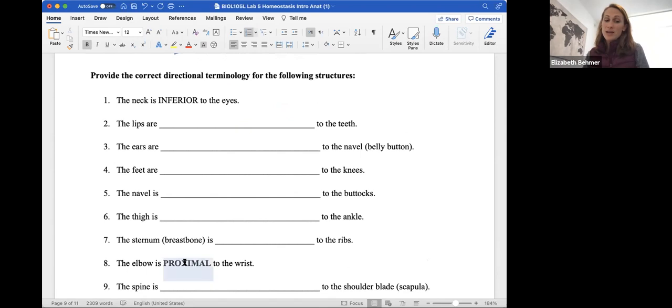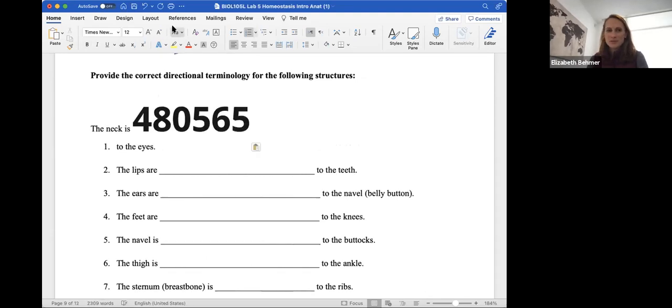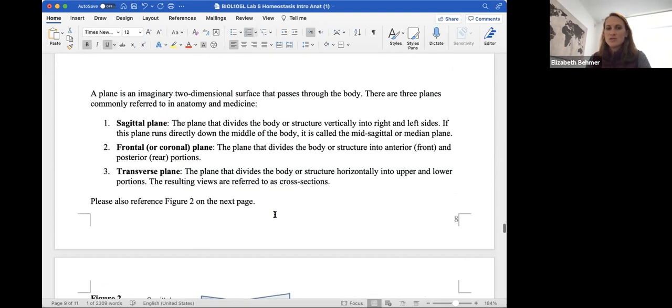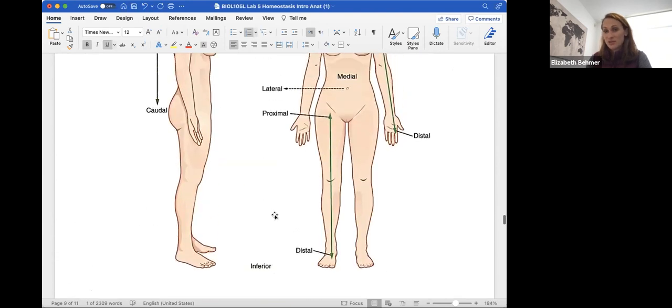The elbow in anatomical position is also superior to the wrist. So remember these, you're describing structures in relationship to each other, and you'll be describing them using these directional terms: medial, lateral, inferior, superior, and going through. Have you guys gone through this in lecture?